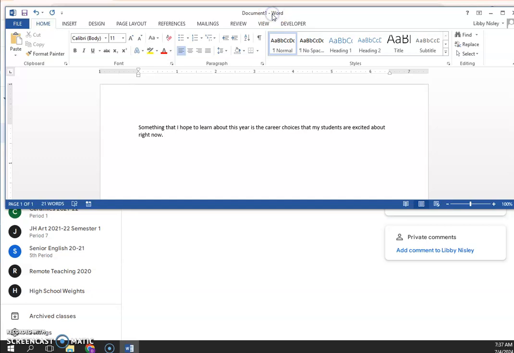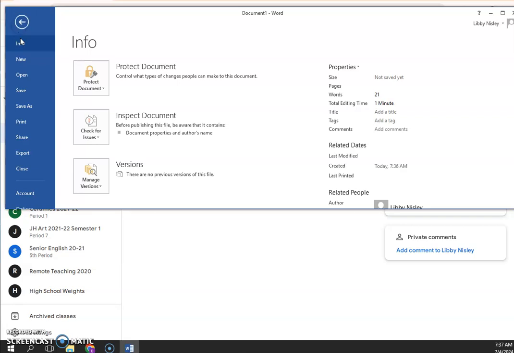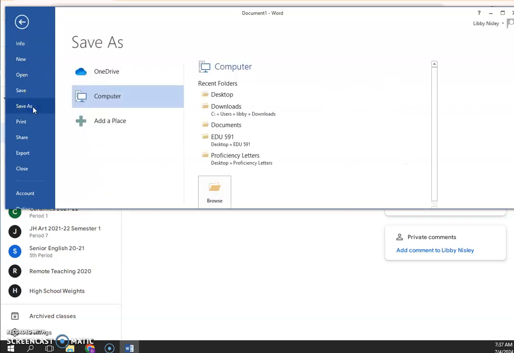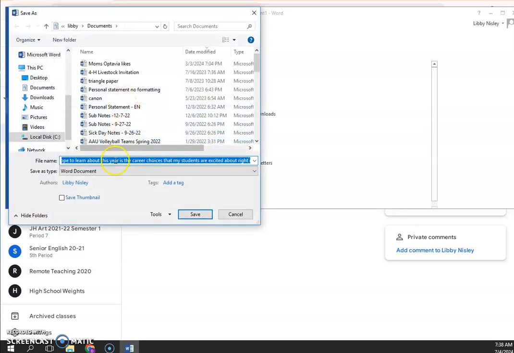Once you're done, Word doesn't save by itself, so you have to go up to File, Save As, and I'm just going to save this in my Documents, and we are going to call it "Something to Learn," okay, and then click Save.